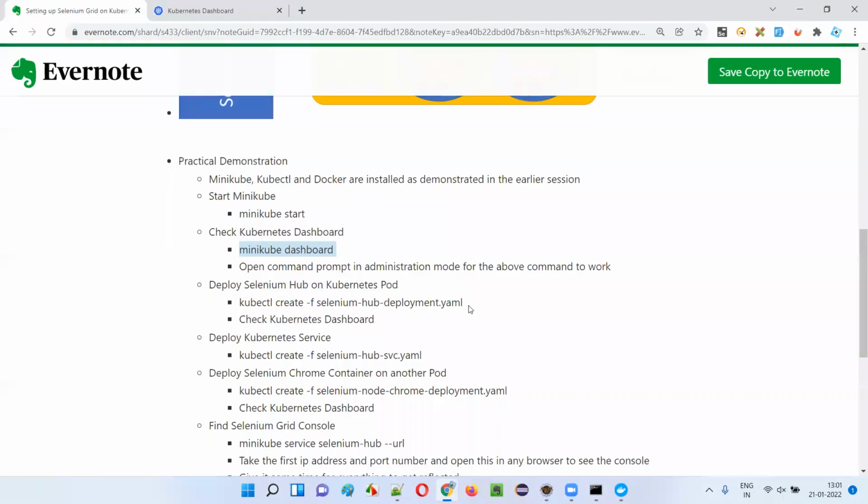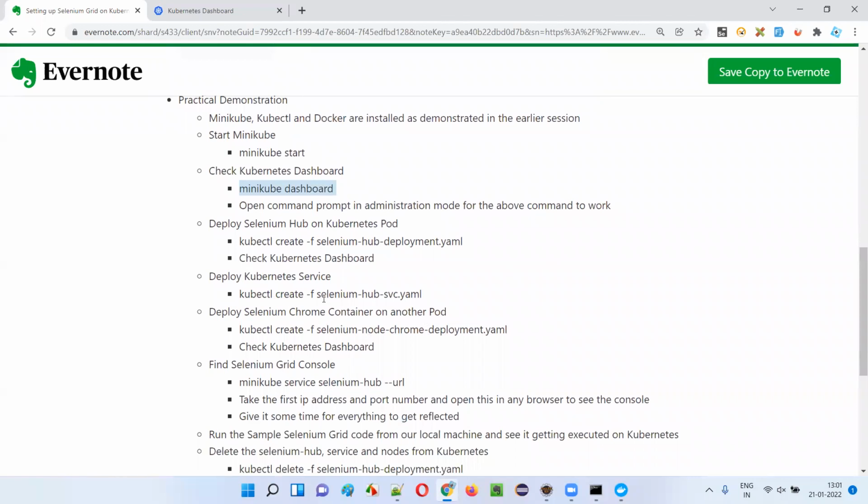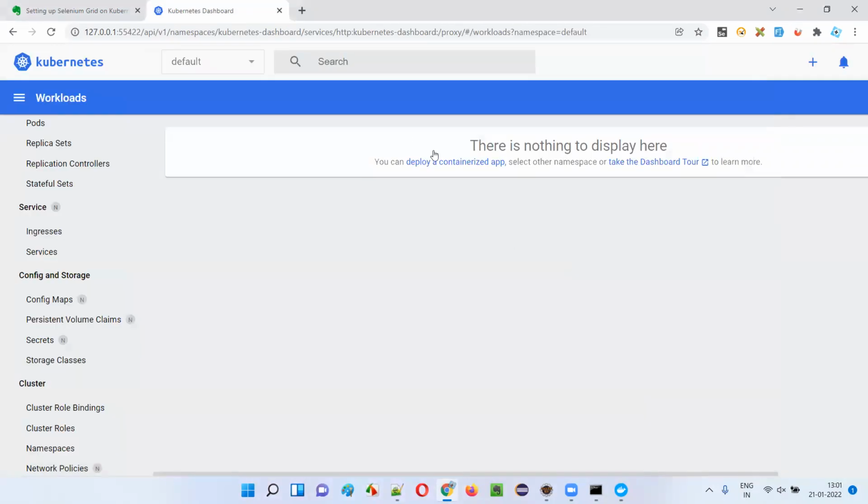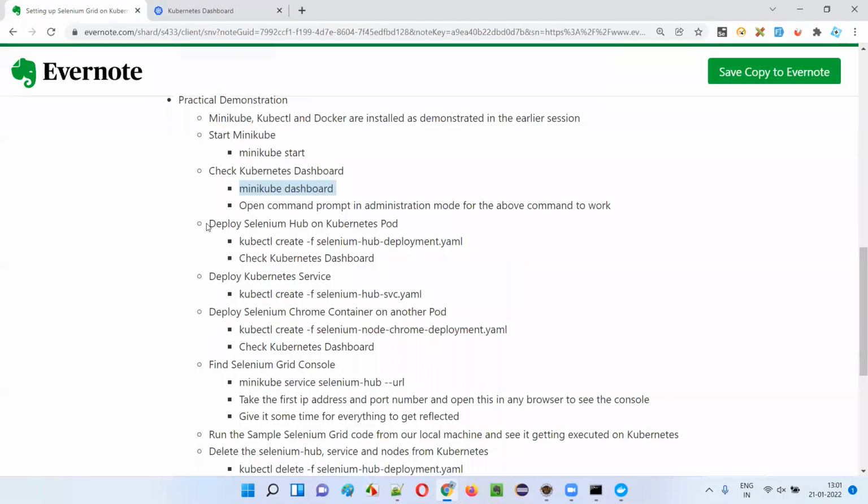Before I deployed the Selenium hub and then Selenium grid nodes onto this Kubernetes, that is the current status. We don't have anything here. Fine. Now let's deploy, guys. Now let's deploy the Selenium hub on a Kubernetes pod. So how to deploy the Selenium hub? For that, this is a command, guys.